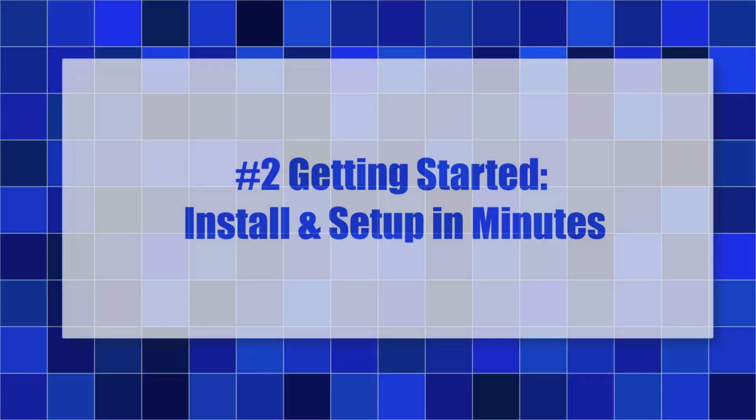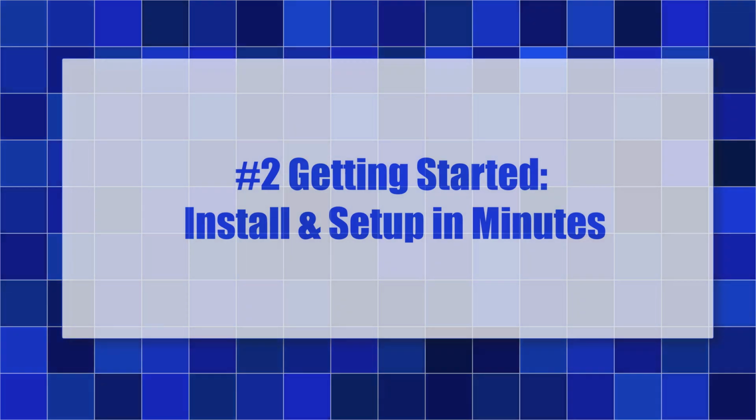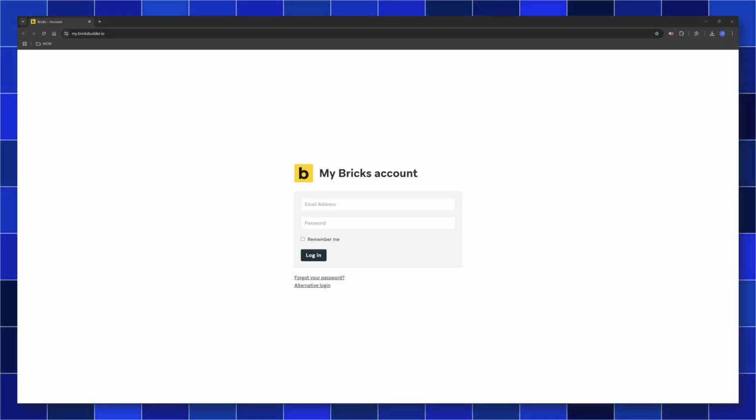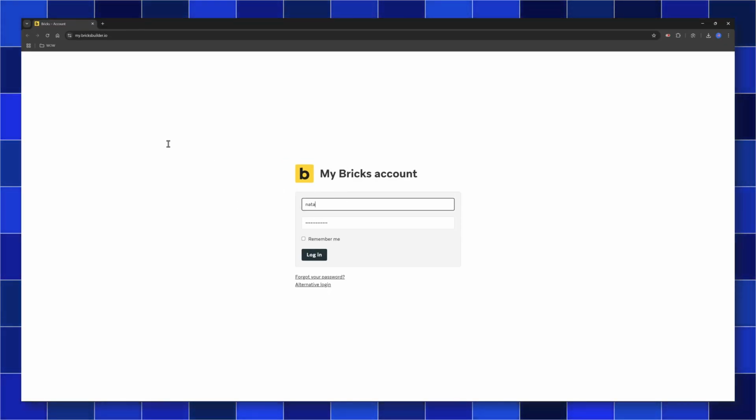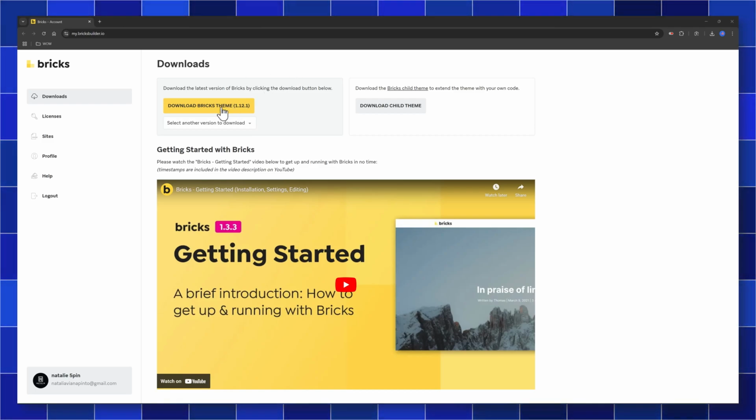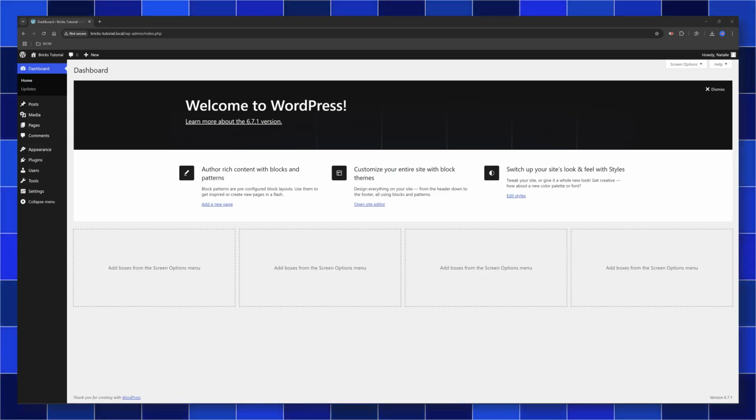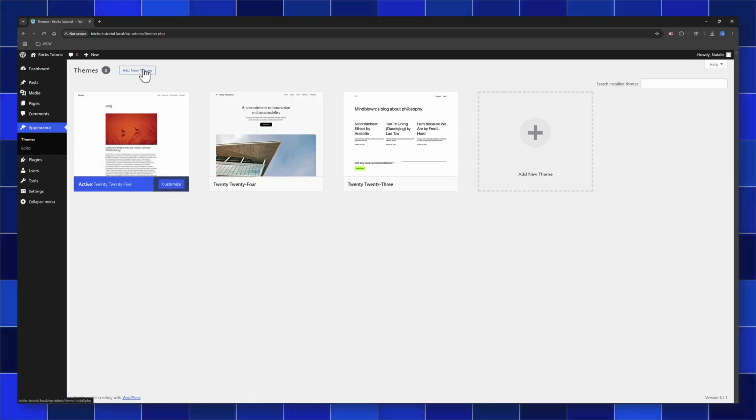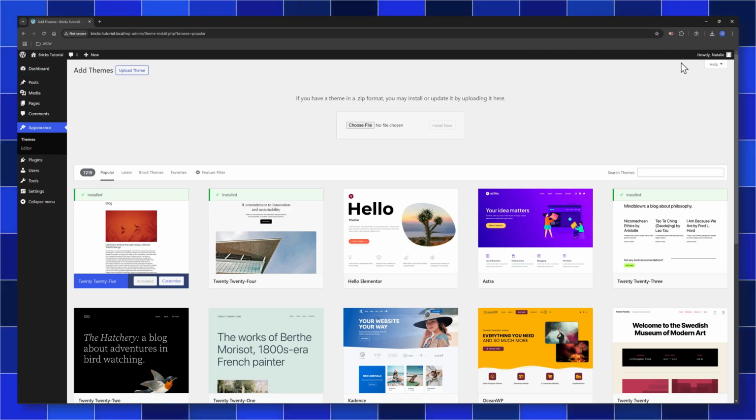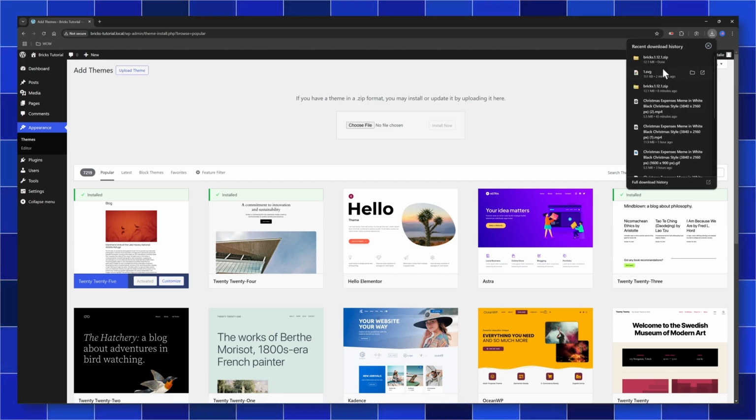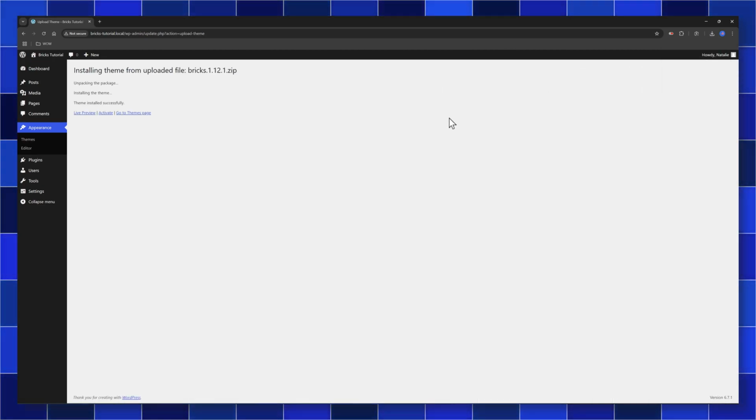Number 2, getting started, install and set up in minutes. You first log into your Bricks account and download the latest version of Bricks. Got it? Great! In your WordPress dashboard, head over to Appearance and then Themes. Click to add a new theme and choose the Bricks zip file you just downloaded. And click to install now.